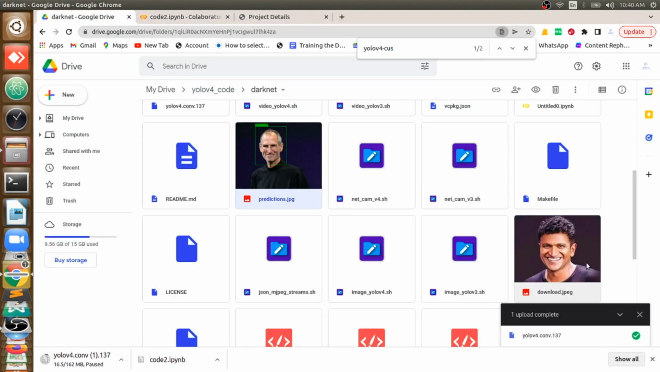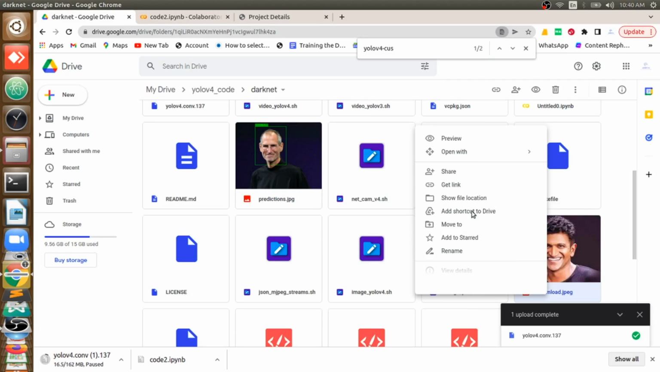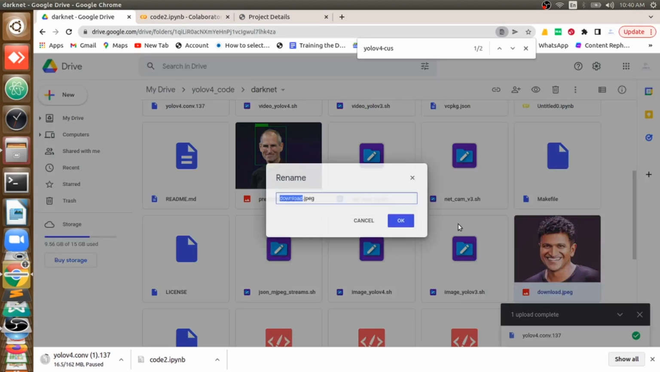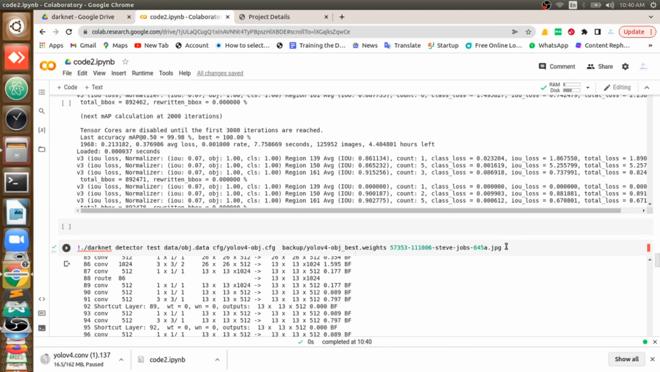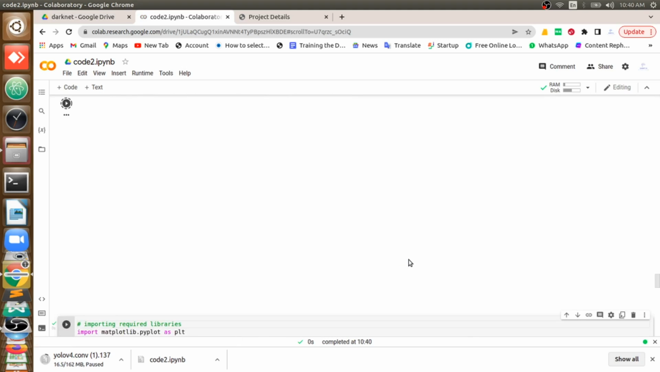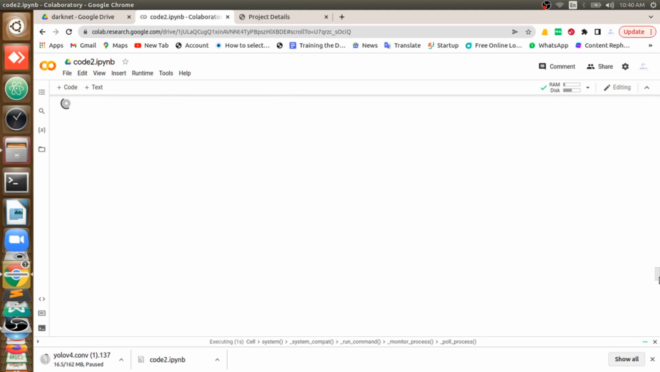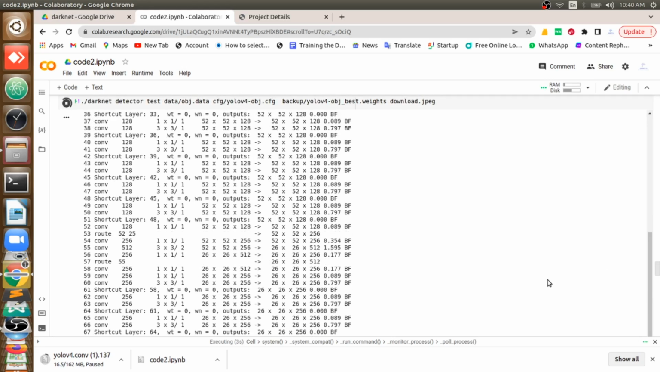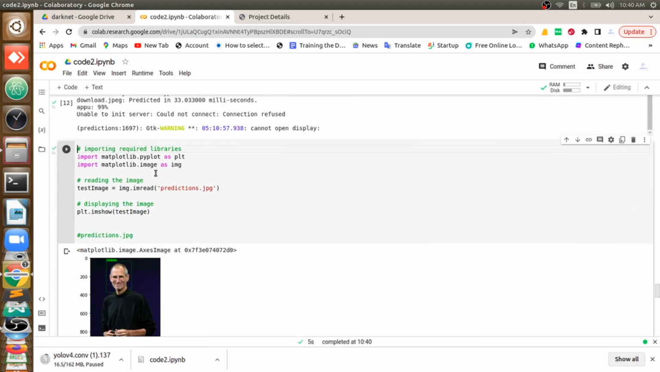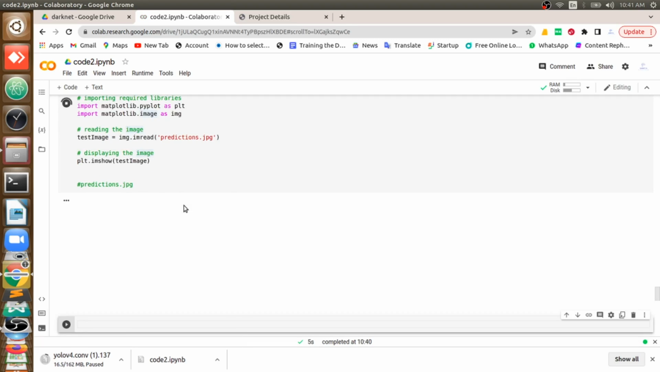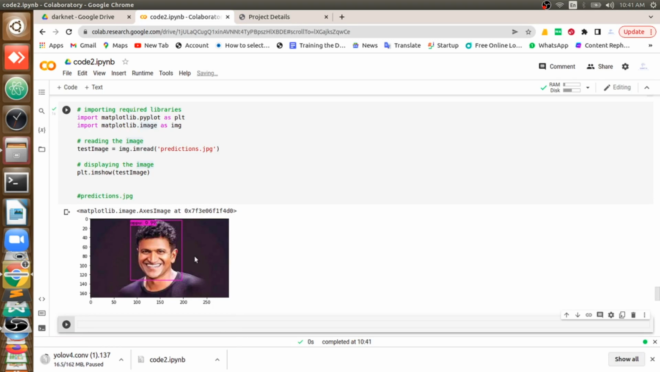So we'll take the complete path of the image. Go to the laboratory and change the image. Now it will not take much more time to load. For the first time it takes a little bit more time. Now it loads faster. So it says Appu with 99%. How do we see it? Let us plot it using matplotlib. Now I think you can see Appu with 99% accuracy.